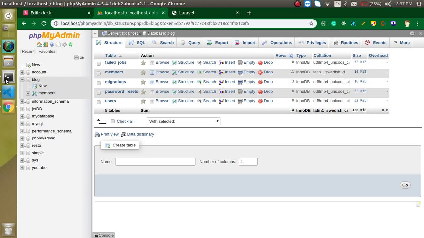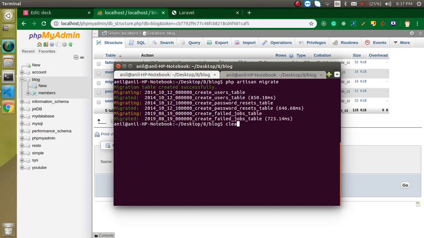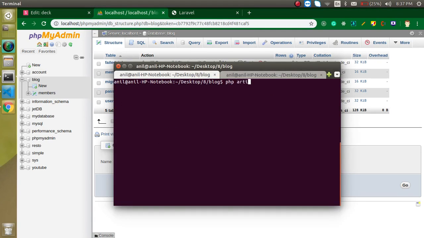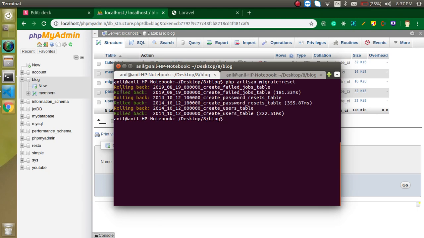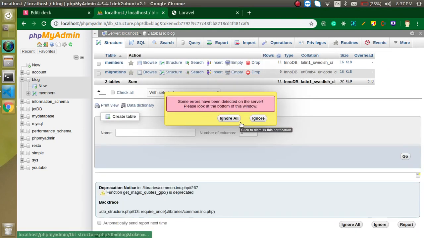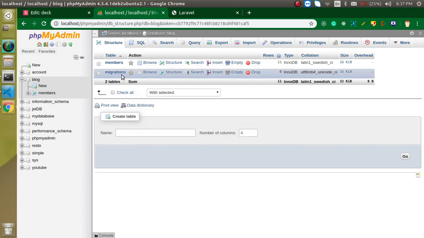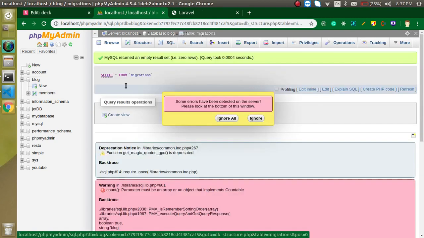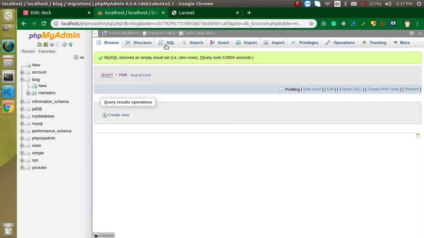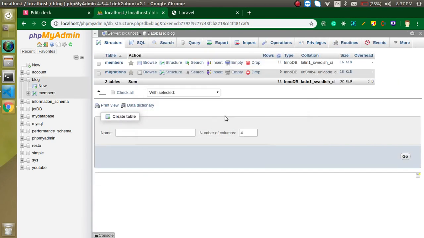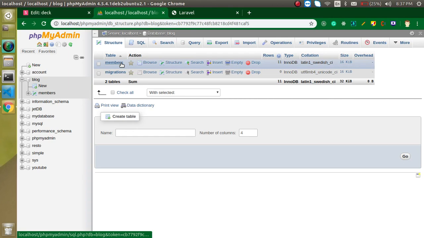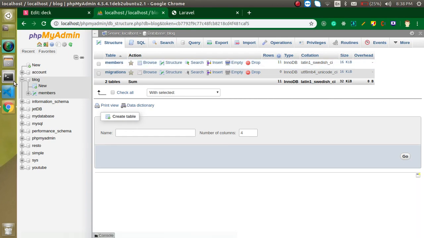So now how can we reset it? We can write here php artisan migrate:reset, and now you can see that your database is rolling back here, and you will find there are only 2 tables. One is migrations, which is again blank, and the other one is members, which we created manually. So migration never impacts the manually created table.